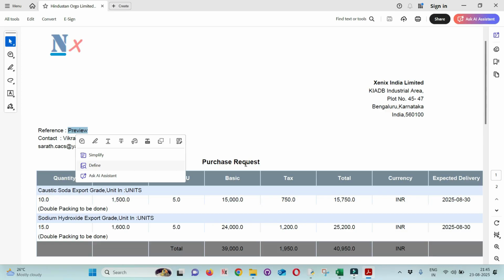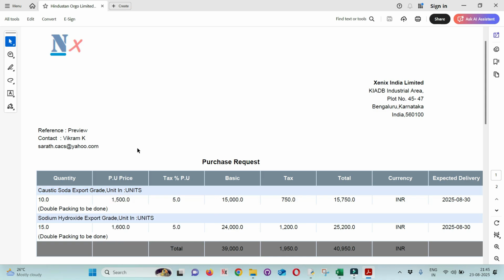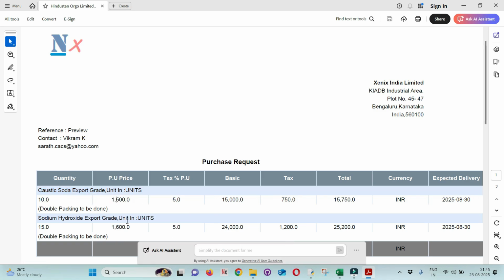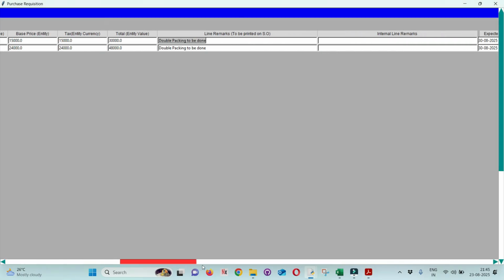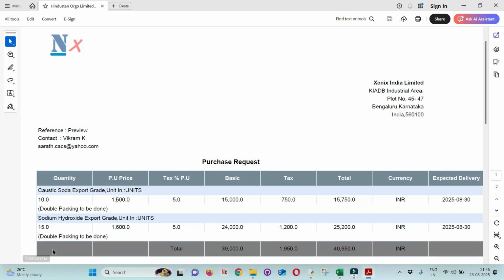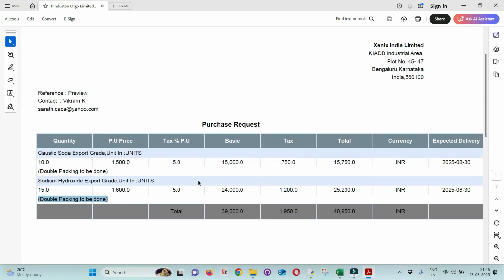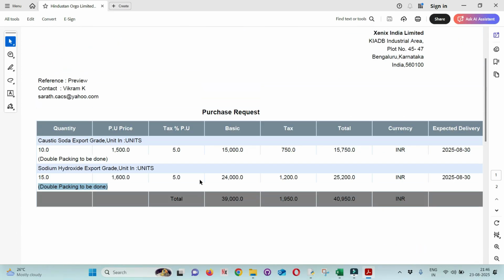Once this purchase request gets approved, this is how it would be. Caustic soda export grade, this is what we captured here. Units are units. How many quantity, per unit price, and when is the expected delivery date. And the remarks that we have given here, these also would be printed as line remarks: double packing to be done. So the conditions that we discussed with the vendor and that are accepted need to be captured in the purchase request, which gets converted to a purchase order.